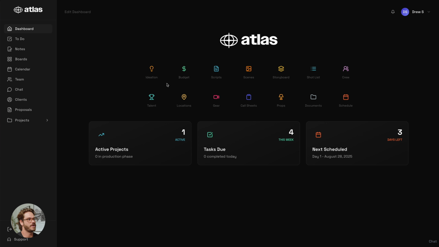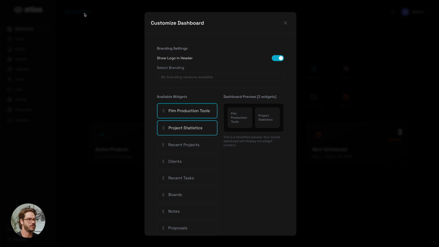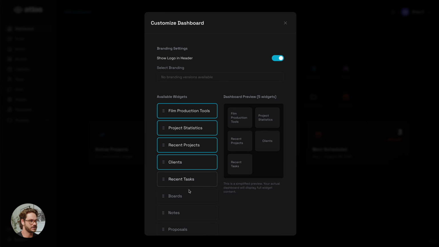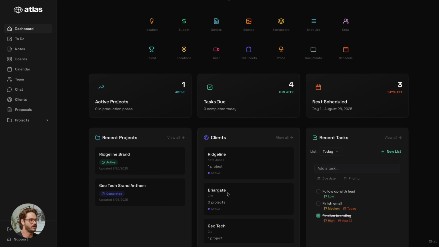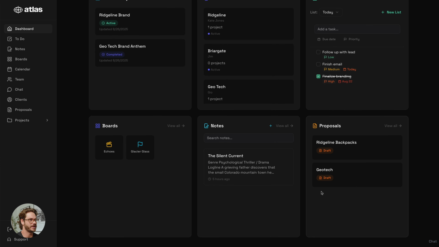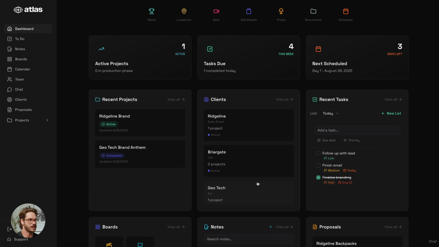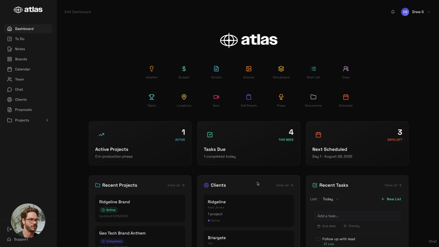Now you can customize your dashboard to get a little bit broader view of your entire account by clicking the edit dashboard button, adding recent projects, some of these cards here. And then if I save that layout, you can see more cards populate, just giving a little bit more information and quick access across your account.